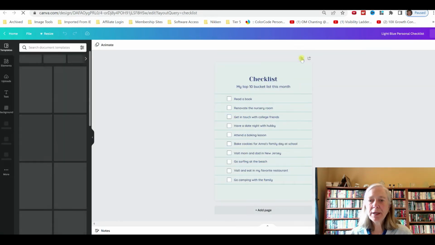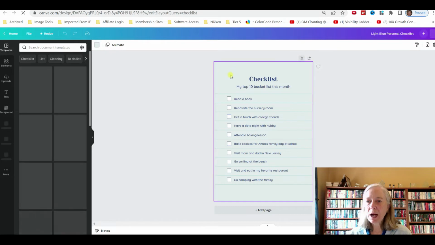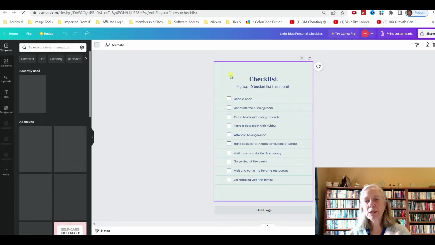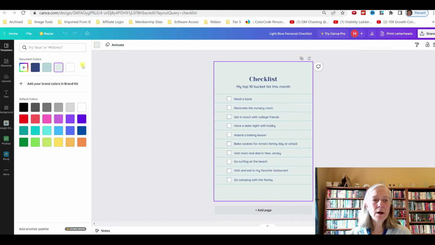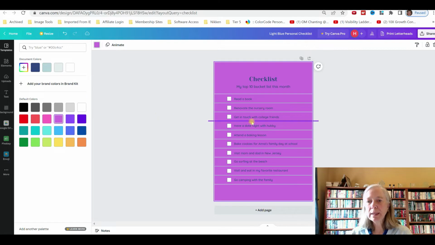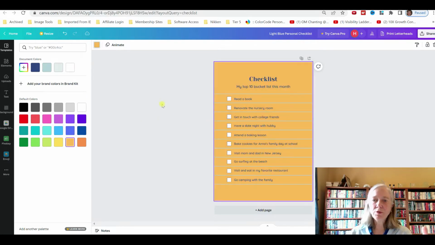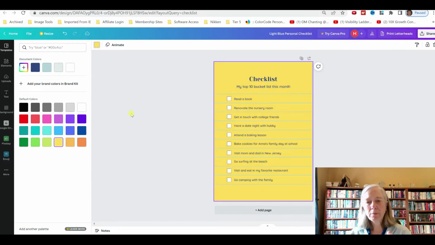You can create multiple copies of it. Say you want to change the background. So I've clicked on the background here, and then there are some color options here. So if I want to do purple, just click on the color there, or orange. Ooh, that's nice and bright. Well, let's go a little bit lighter. Okay, so that really stands out, my checklist.